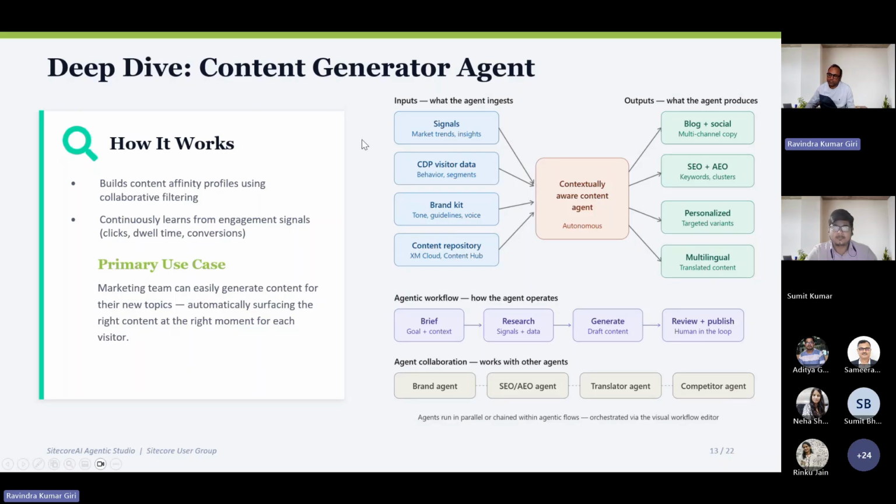And the content repository could be, as of now, I think, the Sitecore AI CMS cloud content repository. Content Hub and others will also come in future, and it gets all inputs from here, does the exercise, and then provides the output. If you want to write a blog, it will write a blog, with SEO, personalized and multilingual things. This whole content generator agent does that.